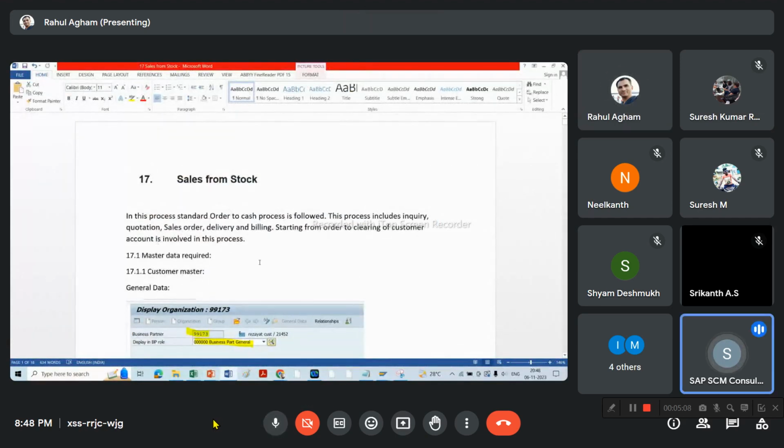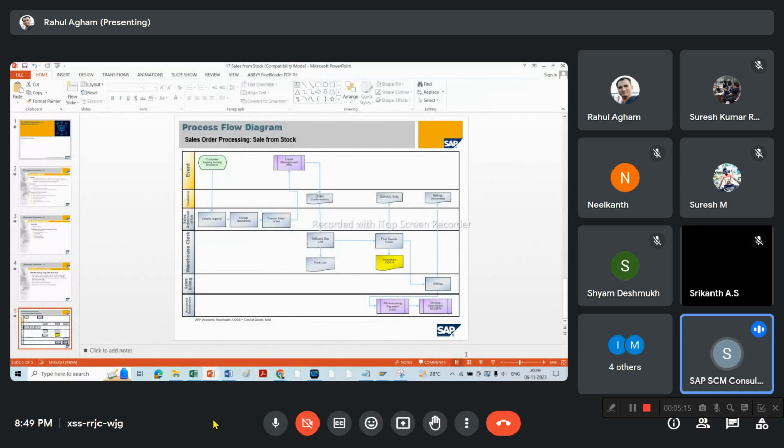Okay, go to your flow diagram. Yes, sir. Okay, could you execute?